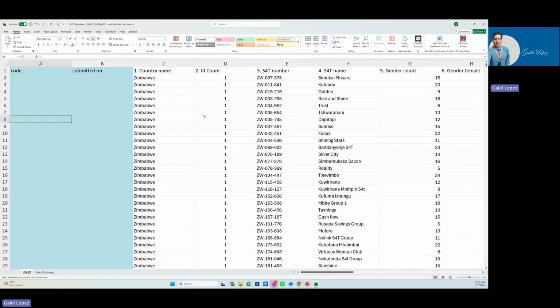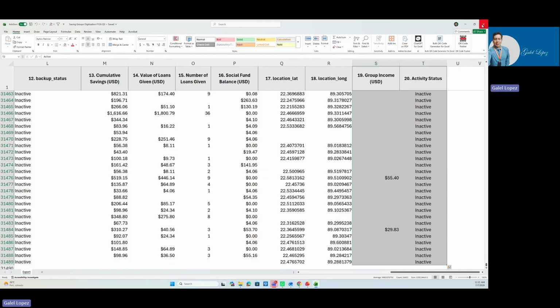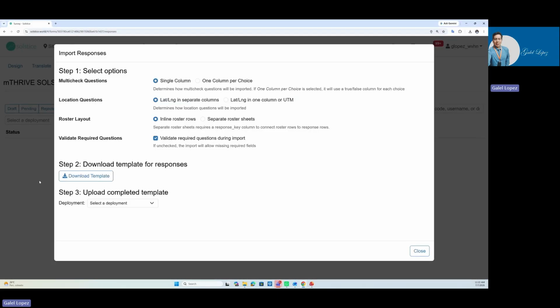And now when we have this, we can save and close the template. And also we can close the original data. So we already downloaded the template and we already copied and pasted this information into the template.